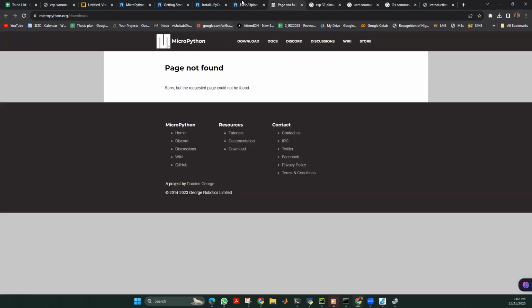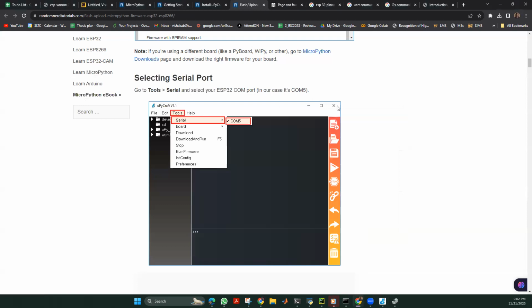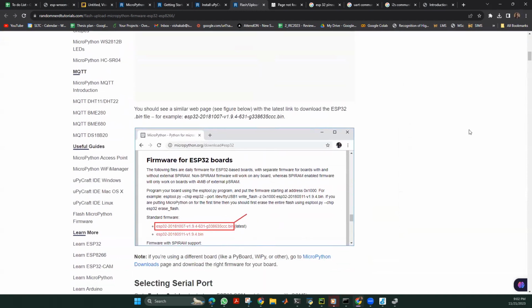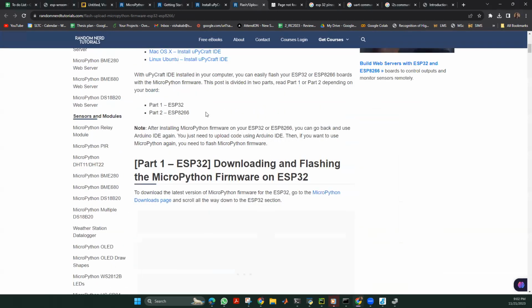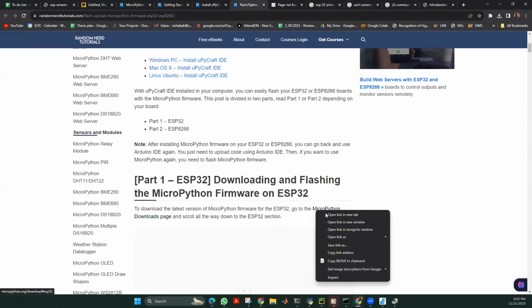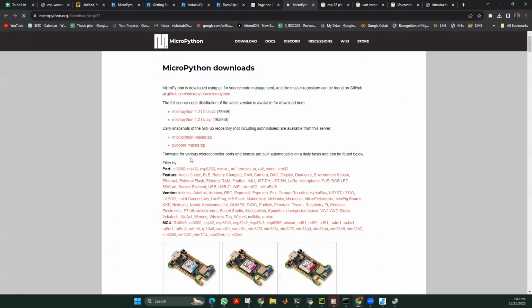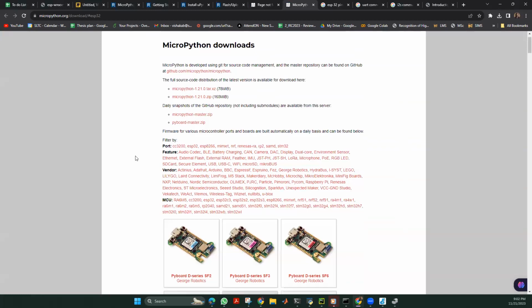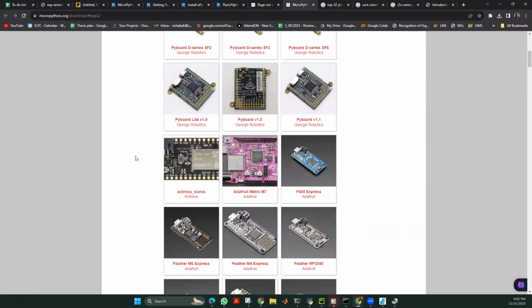The MicroPython page doesn't have anything at the moment. Maybe you need to go to the other page. So we have to go to the correct page. So this correct page looks like this, and you can go down.